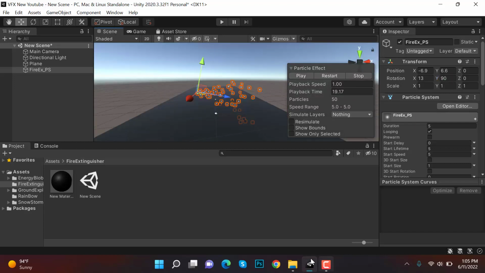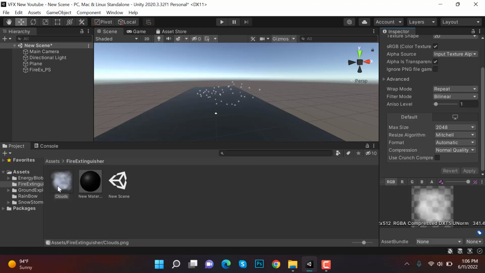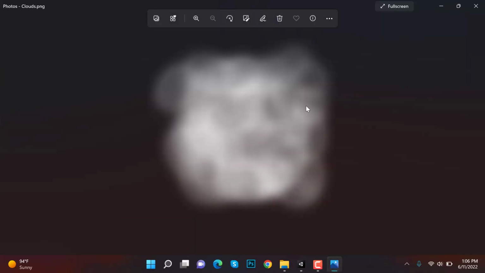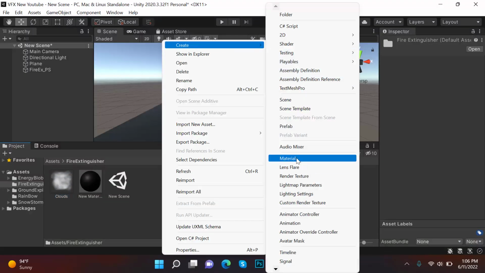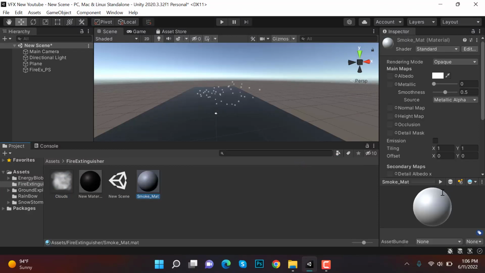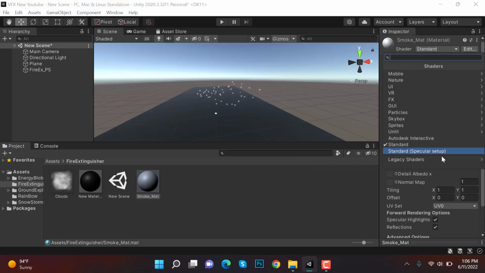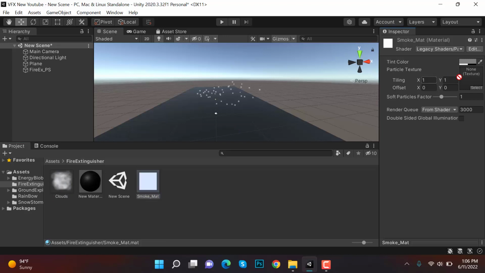So we need a smoke texture that I have here. Drag and drop it here. Alpha is transparency, hit apply, and it looks something like this. You can just easily create it in Photoshop using a brush tool. And now we have to create a new material, rename it to smoke underscore matte, and change its shader to legacy shaders, particles, and additive, and drag and drop your texture here, drop this material here.